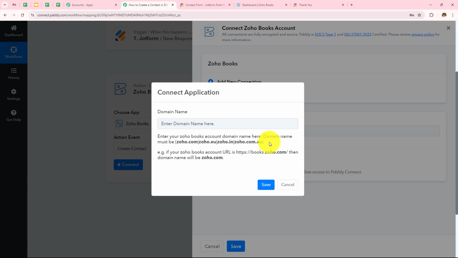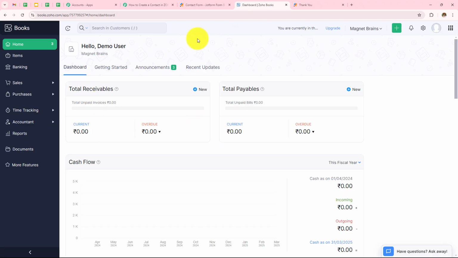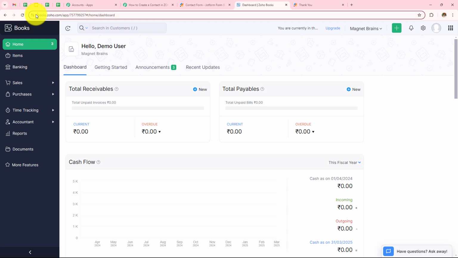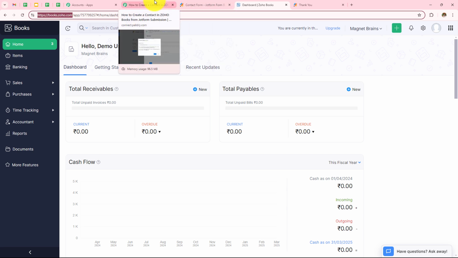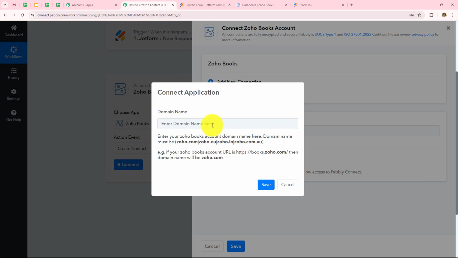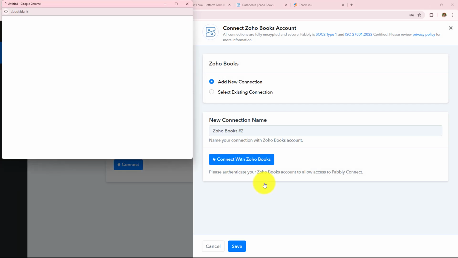So to enter this, let me take you to my Zoho account. So this is my app dashboard and over here we can see my domain name, which is books.zoho.com. So I simply need to copy this and paste it over here. I just need this zoho.com over here as it's written under this example. If your Zoho Books account URL is https://books.zoho.com, then the domain name will be zoho.com. So this is my domain name. Now I'll click on save.